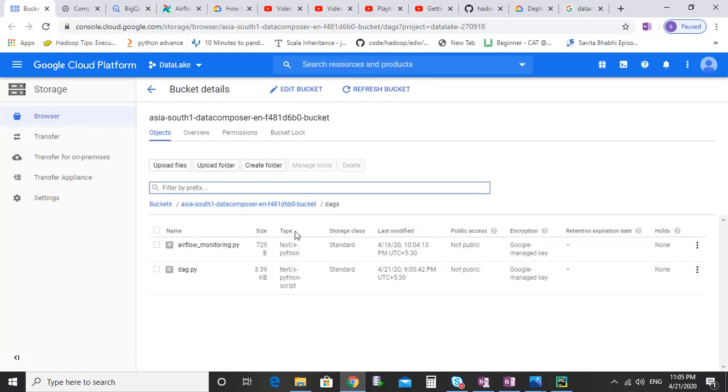So you can see the location from the Composer environment variables. This is the DAG location where Composer is looking for all the DAG files in this bucket location.